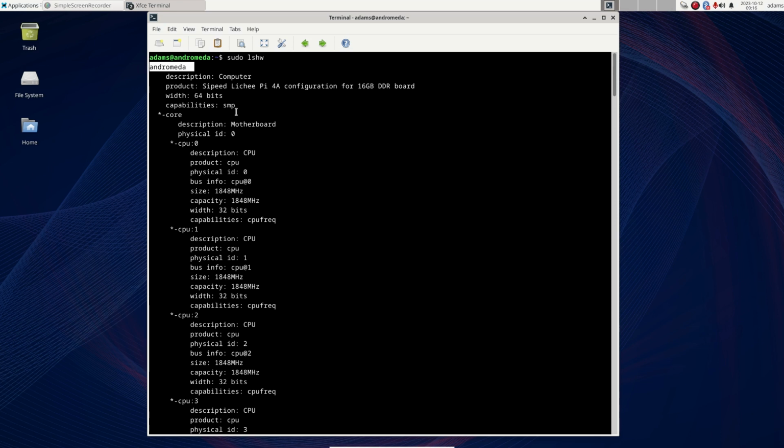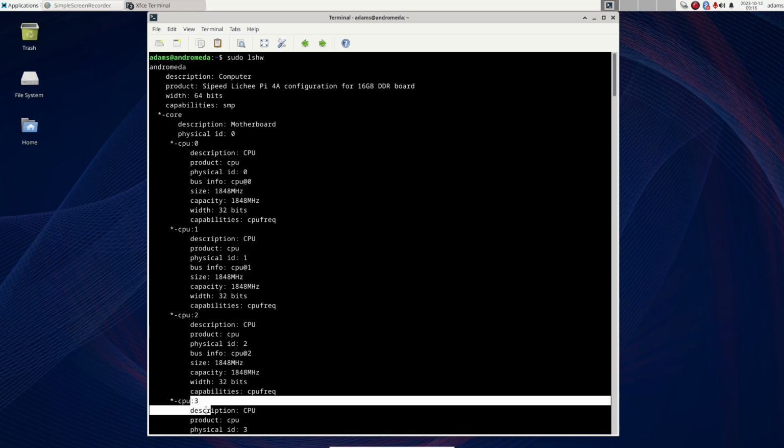Okay. It's SiPed Lichee Pi 4A. I've got 16 gigabytes of memory, 64-bit processor, and I've got 4 CPUs numbered 0 through 3. There I go, see. Hopefully they'll get this fixed in the next week. It's a work in progress.